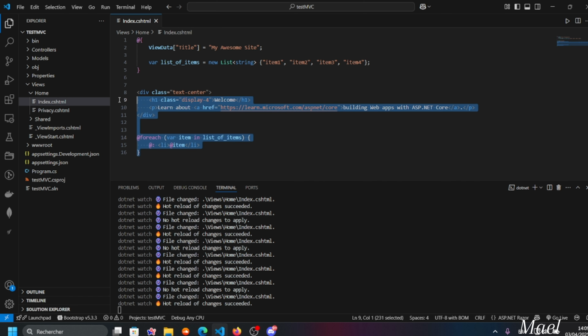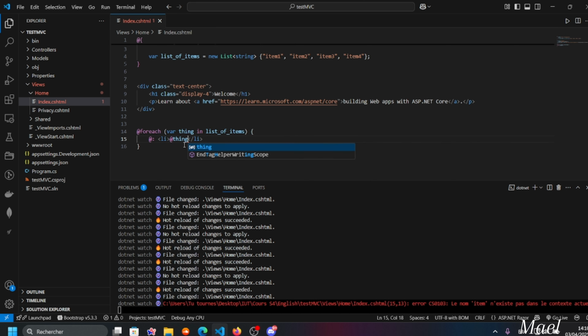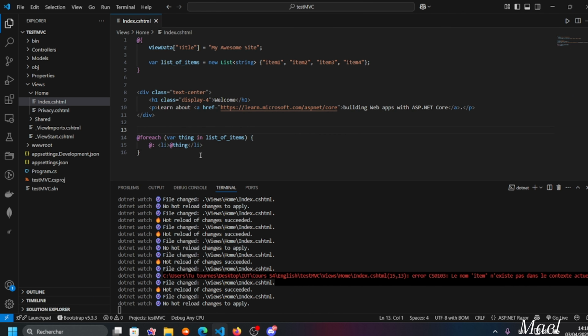And in the HTML part, which is right here, I've written this. This is a statement that allows you to loop through a list. This is what I did here. So I create a var that's called item. I could call it thing to be clearer, and I modify this. And now I have thing that will take the value of every item in my list of items. And this is the power of foreach.